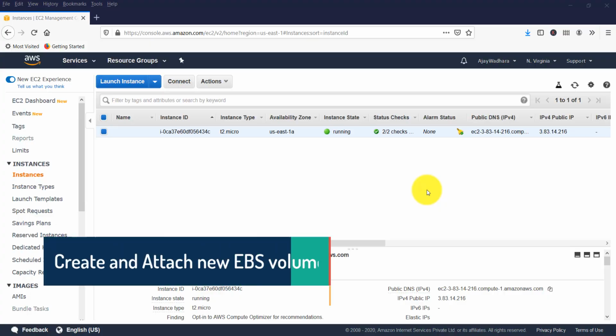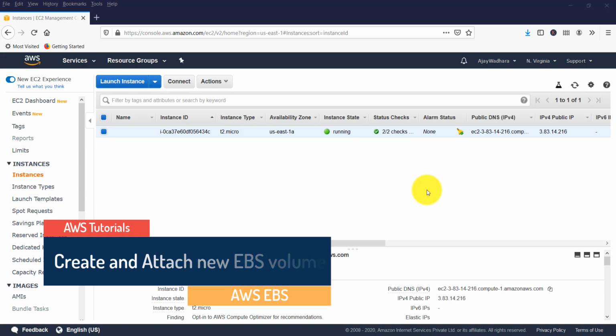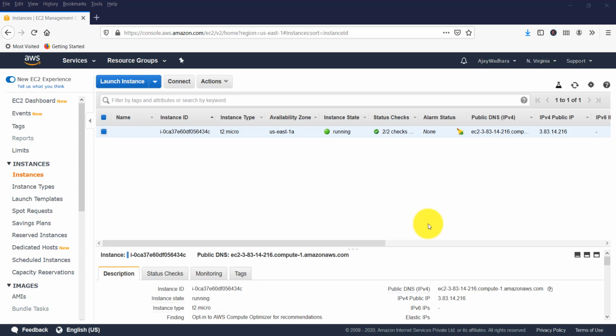Hi all, in this video we'll check how we can mount a new EBS volume to our existing EC2 instance. So I've created a T2 micro instance and it's in running state. This has a default root volume of 8 gigs.